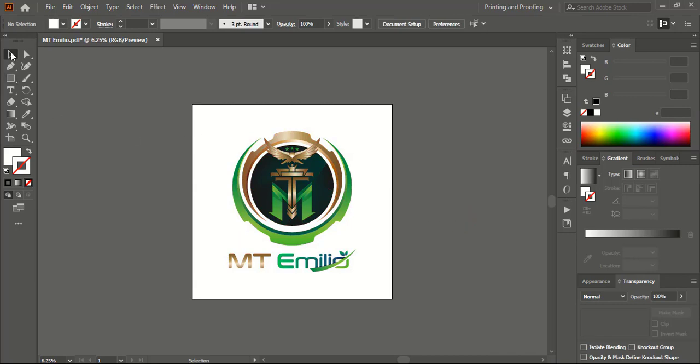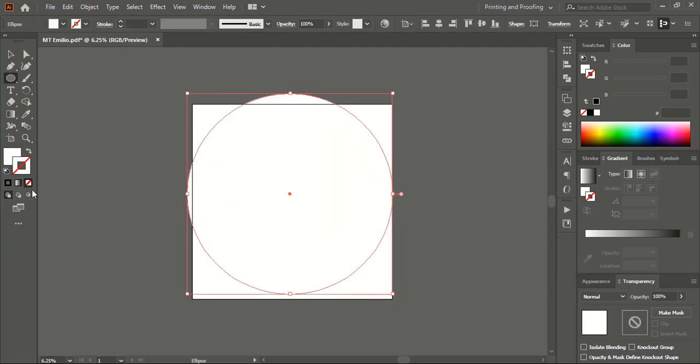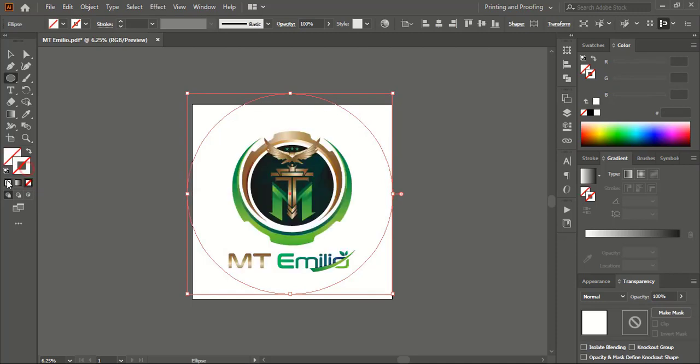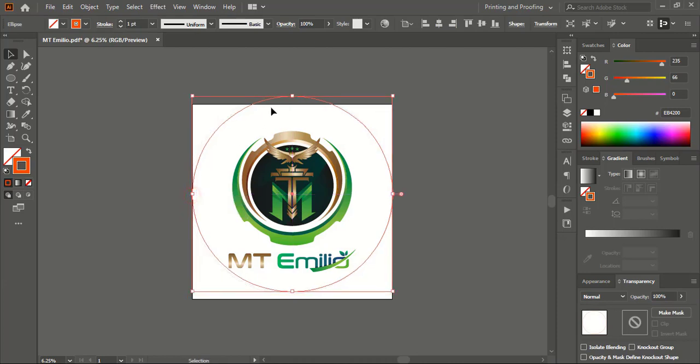Now I'll take the ellipse tool, and here I'll draw a circle using Shift and Alt keys. I'll explain why I am creating this circle here. Remove this fill color, and in outline let's choose red color. Take it up to the artboard, take this one down, take it to the center. So this circle is completely covering this artboard in a circular way.